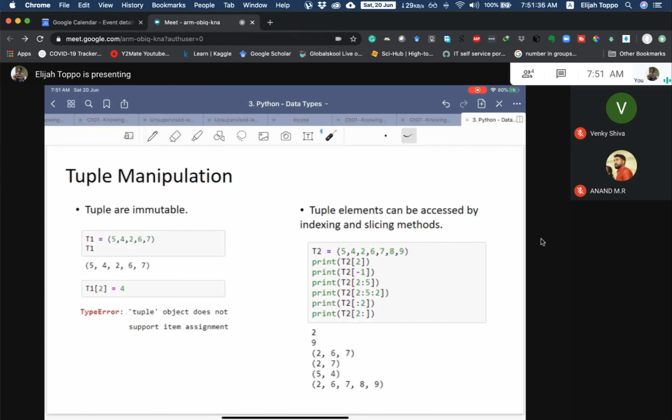Now tuple manipulation, if you try to manipulate them, what happens? We already saw that tuples are immutable. Let's say I have 5 4 2 6 7 as a tuple, and we say T1 of 2, which is index 0 1 2, this element, if I want to change that to 4, you get a type error saying that tuple object does not support item assignment.